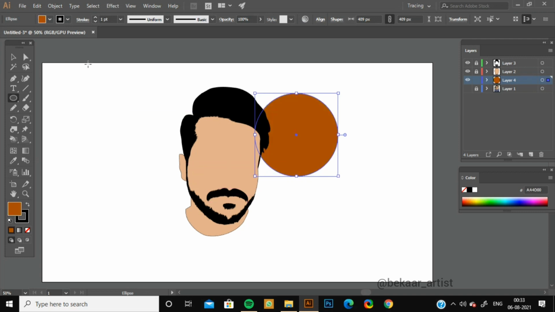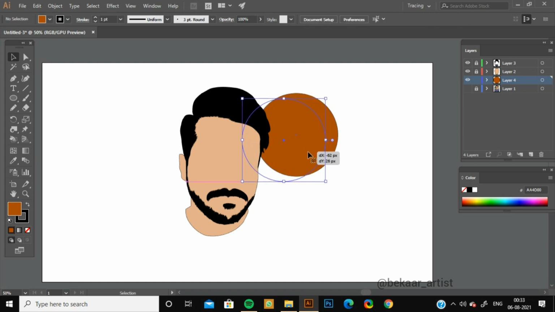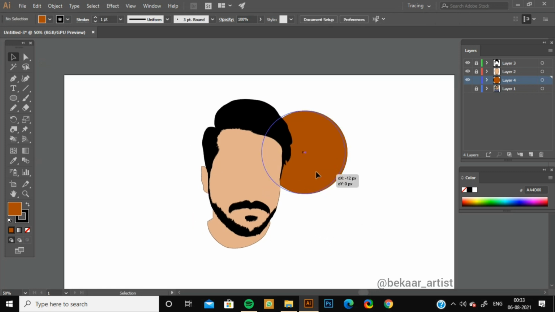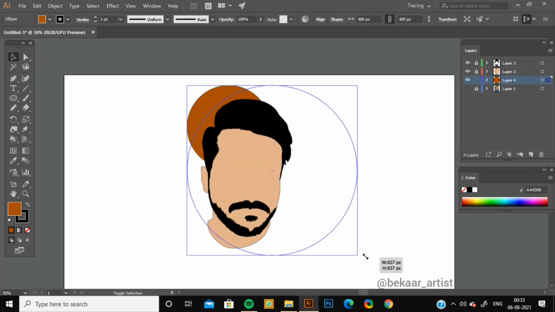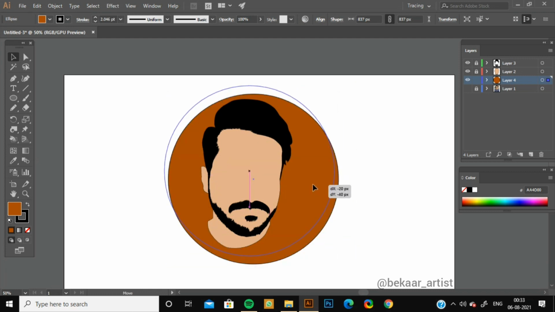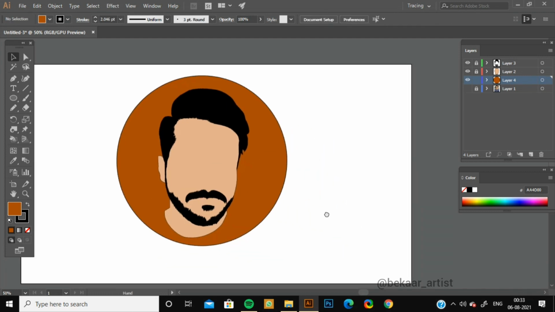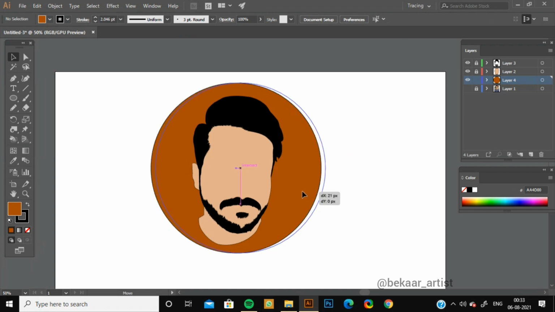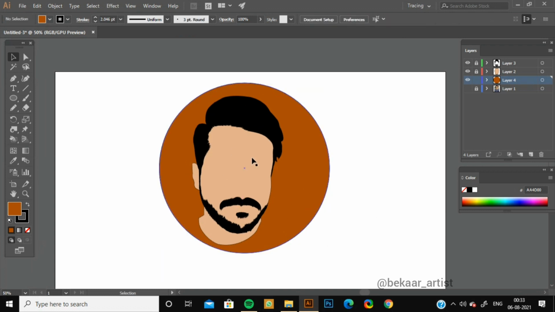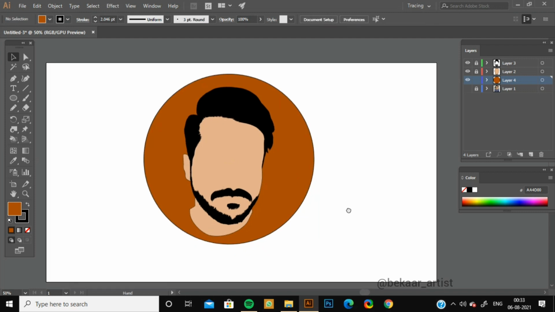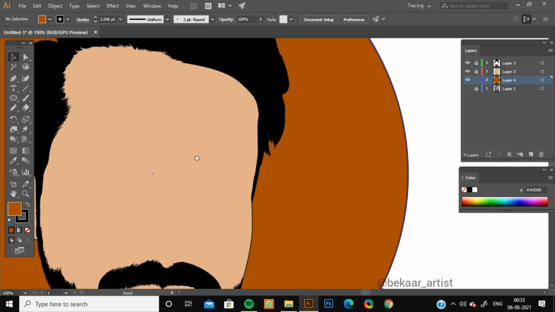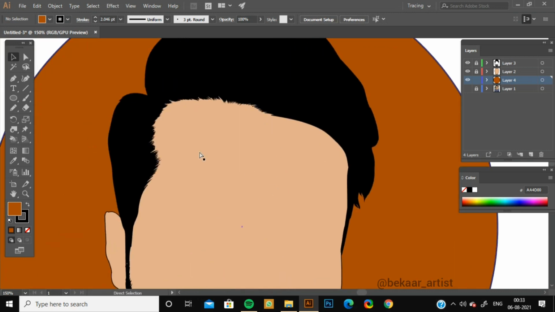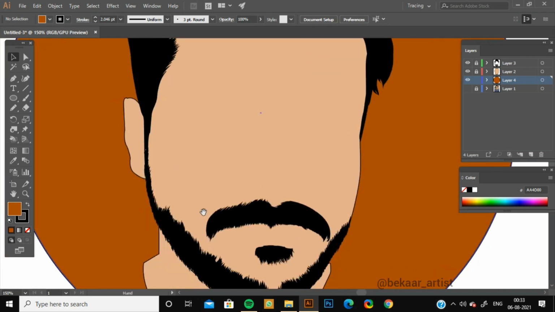and then place it here. If you want, you can just keep it like this. So it's totally up to your creativity how you want to create it. And this is how you can create a simple flat illustration in Adobe Illustrator.